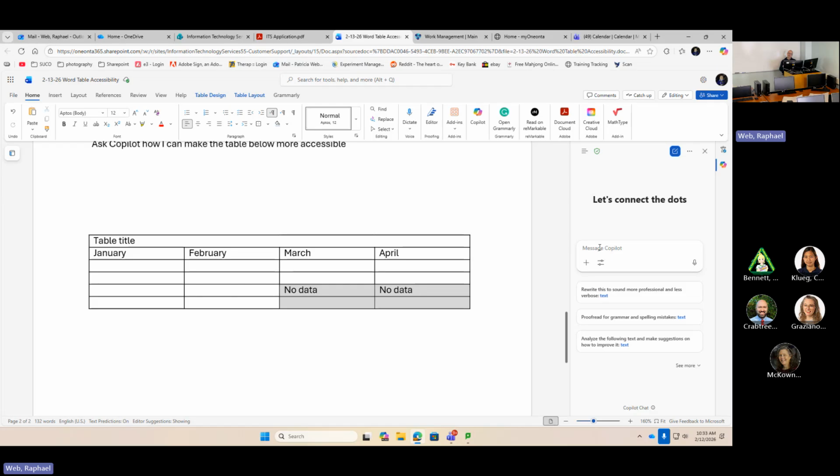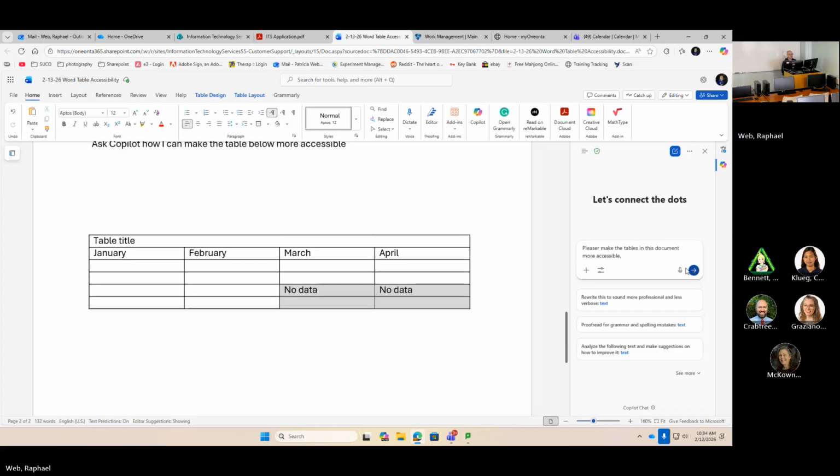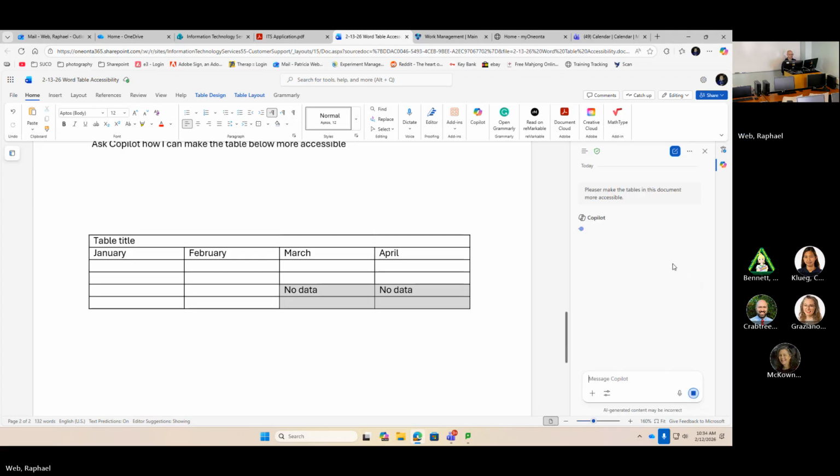Okay, so let's say I want to ask Copilot, please make the tables in this document more accessible. That would be my first instinct, right? To see if Copilot can do the work for me. So now I'm going to see what it does. I'm going to tell it to think. It's going to think, and then it's going to give me some kind of an answer. So let's see what it tells me.